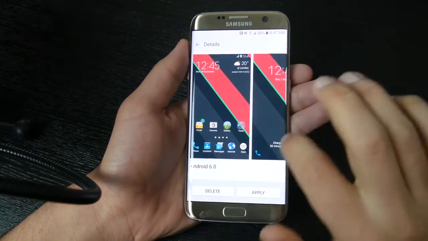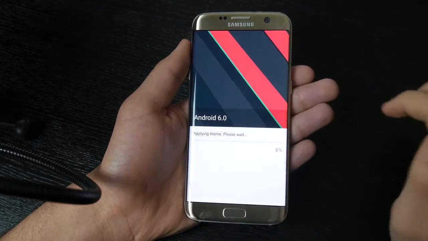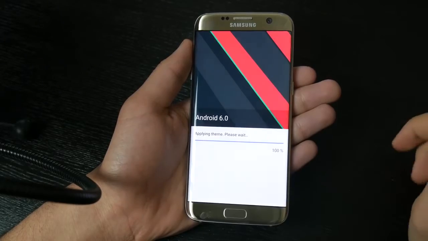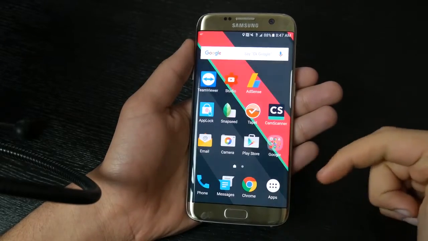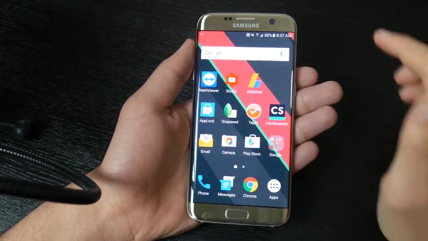So I found this one, I downloaded it. Now I can click apply, and it's going to start applying the theme. It's going to actually change the user interface by a lot. I mean, it's not going to look anything like TouchWiz before. So just wait for this to load up to 100%. And as you can see, it changed it, and now it looks a lot like stock Android and Android Marshmallow.